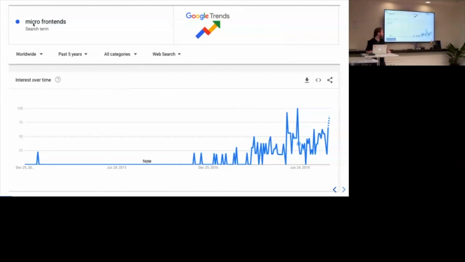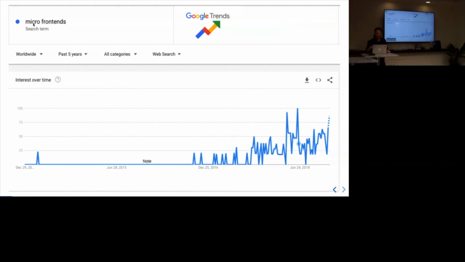So first of all, here's Google's trend chart. What we can see is the development, the progress of the term. During the last 2 years, the term micro frontends has become really popular around the web.